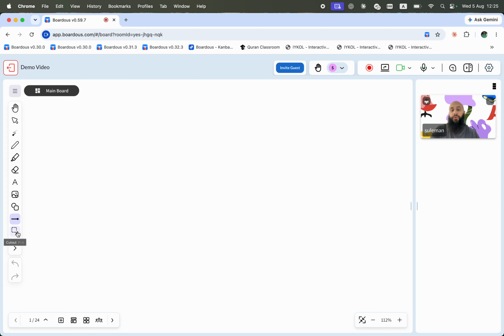Then we have the cut out tool where you can copy and paste, cut something from the screen and then paste it in as an image. And then moving down here, I'm on the arrow selection tool. So moving down here, we have the slide sorter.